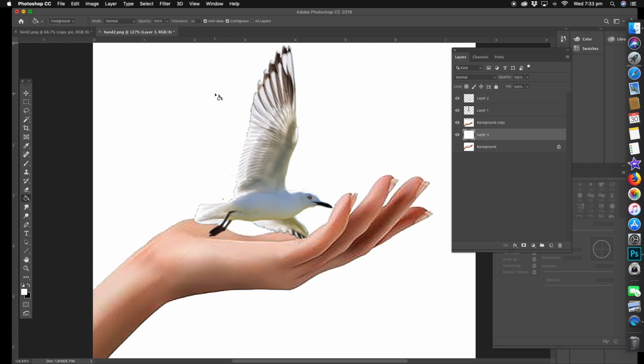So anyway guys, that's basically how to remove a background, plus a bit of a bonus, pasting the photo onto another background.